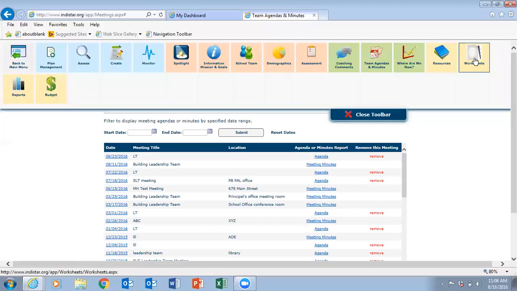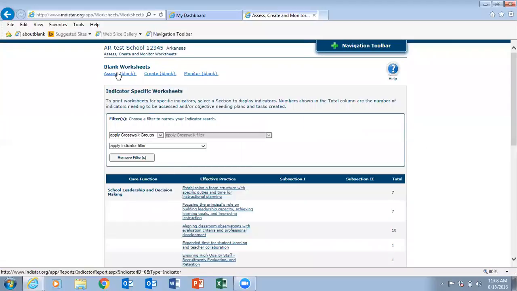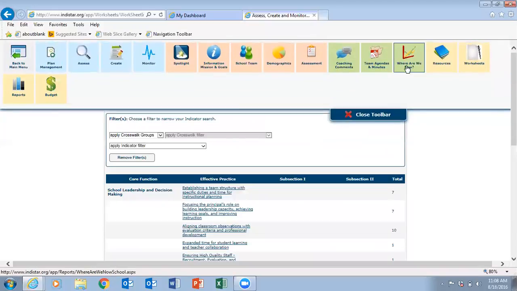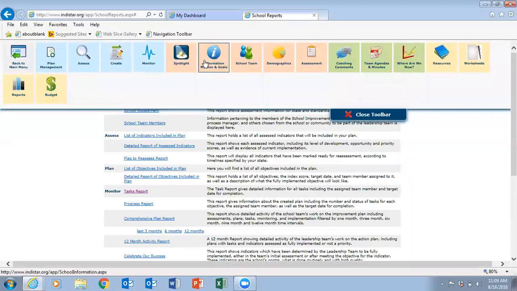There's a resource button, worksheets, which will help when you're trying to assess, create, and monitor. These are various worksheets: there's an assess, create, and monitor. These are very good resources when you're using the Indistar system with your leadership team. And also reports. If you're going to try to find a specific report, over here to the right it gives you an overview of what information can be obtained by clicking on these various types of reports. So that's access for you.